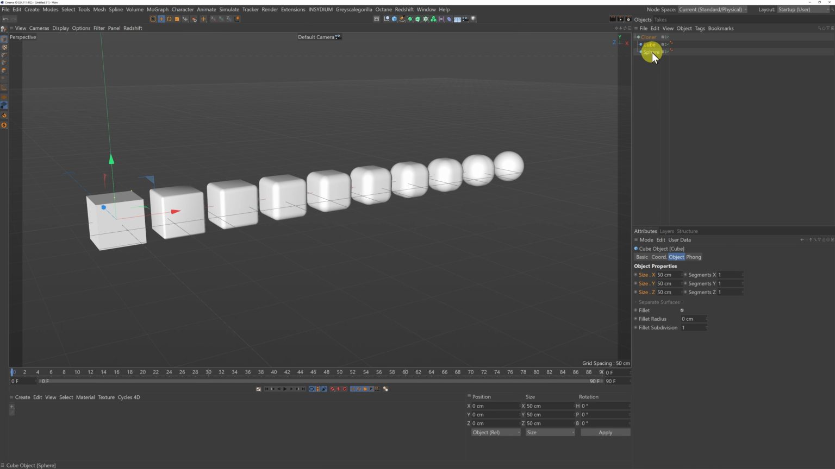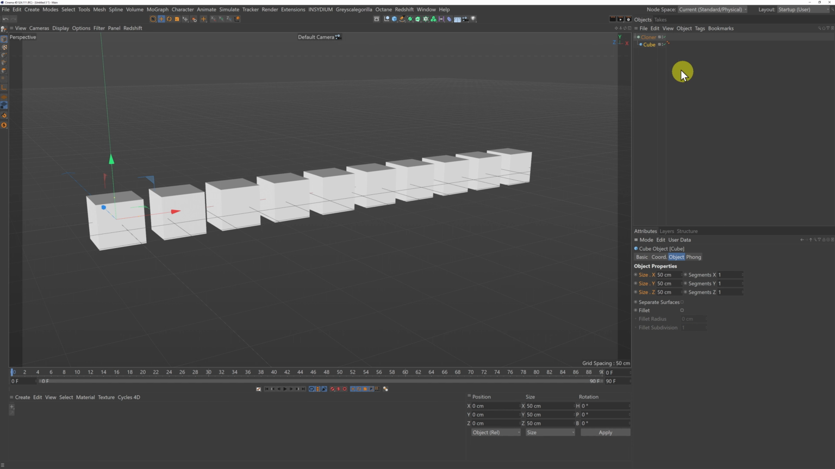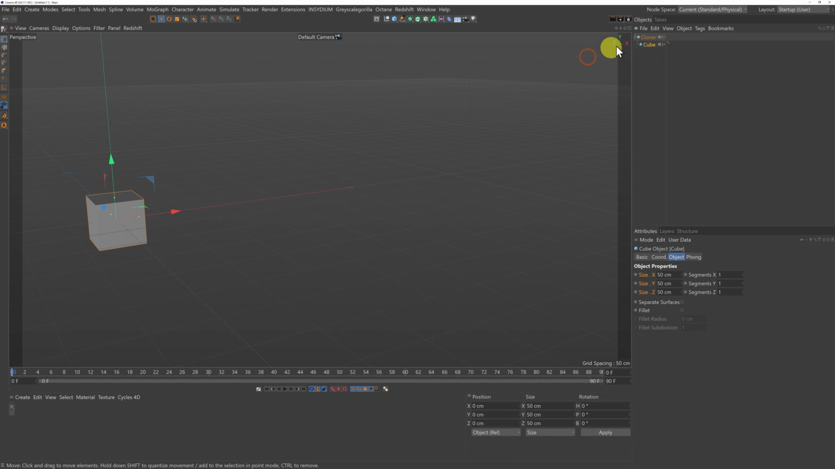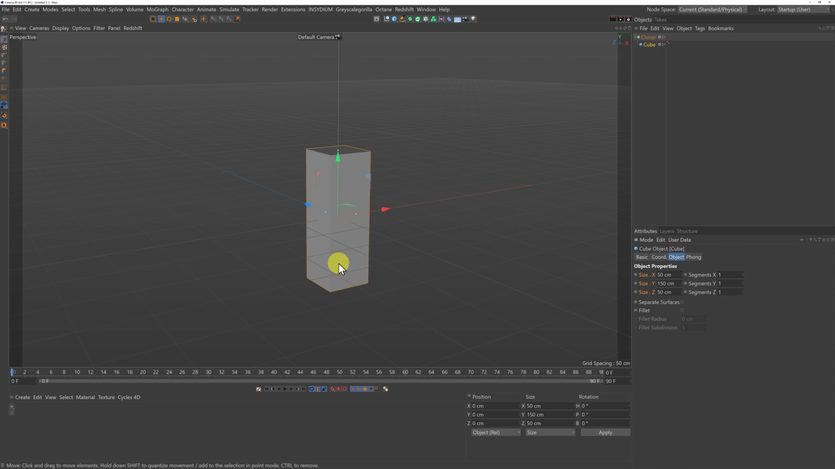So what I'm going to show you now is something different. You can actually blend between two different deformers as well. So I'm just going to get rid of the sphere here, and let's turn the fillet off here, and I'm going to turn the cloner off, and I'm going to make some adjustments to this cube. So I'm going to change the Y to 150. So we have this tall cube here, and I'm going to apply a couple of deformers to this.